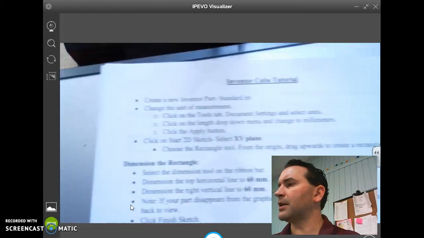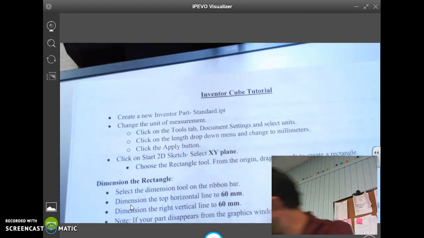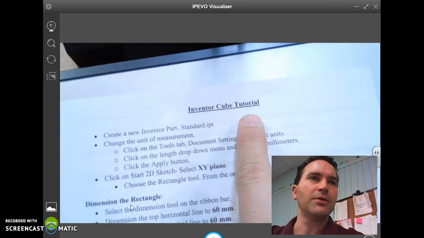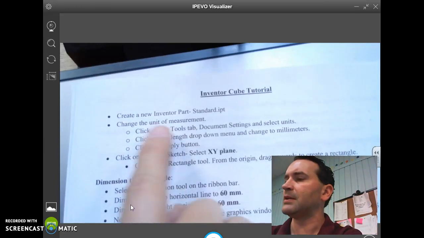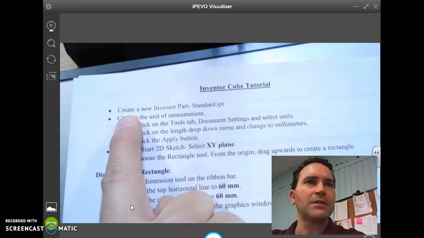Okay, we're going to start the Inventor Cube tutorial. If you'll look at your folder, open it up to the page that looks like this, where it says Inventor Cube tutorial, and we're going to follow step by step through this. Alright, so helping you guide yourself, let's get this done in less than 15 if possible.